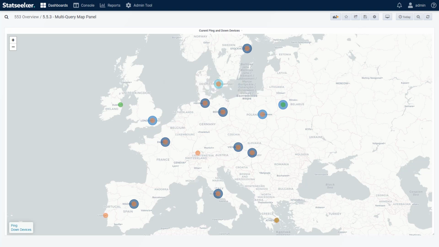For data to be displayed in these panels, the StatSeeker configuration for the devices needs to contain the latitude and longitude of the device. In this video, I'm going to walk through the 4 methods available to update these configurations with the required location information.